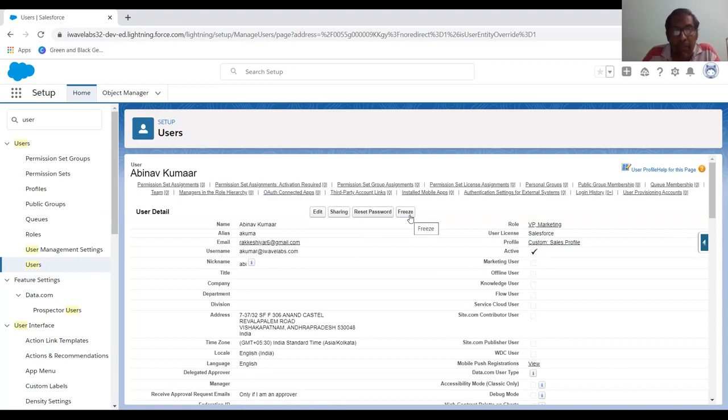When you deactivate the user, the license will come back to the administrator. He will not be able to have the license.